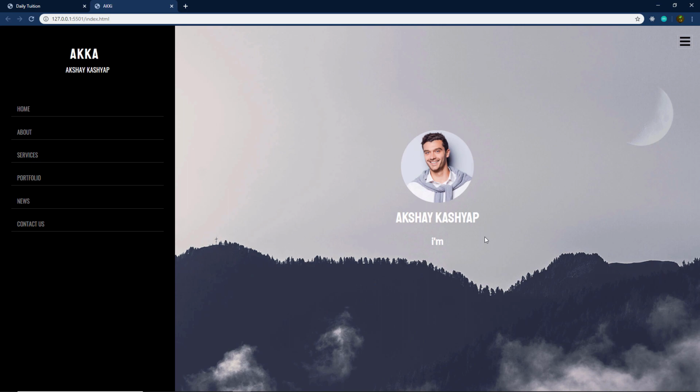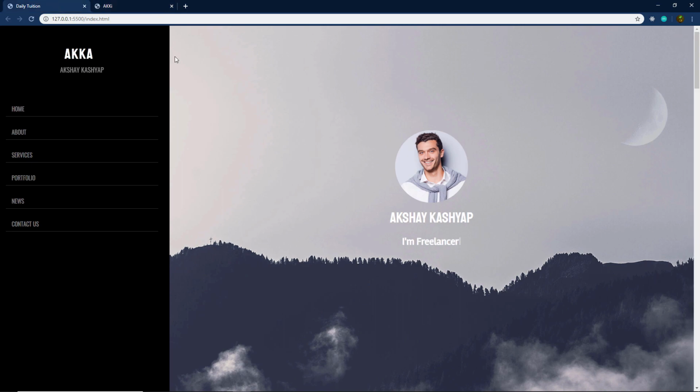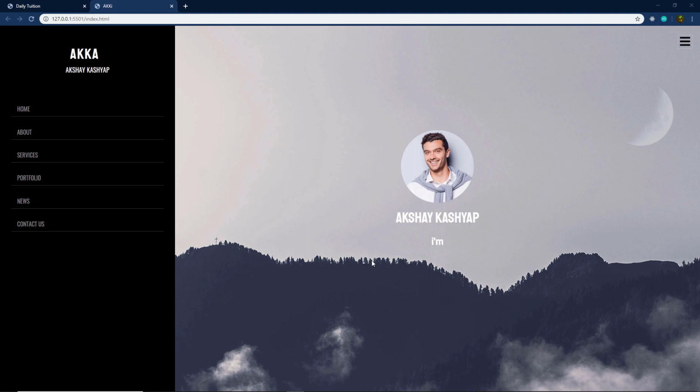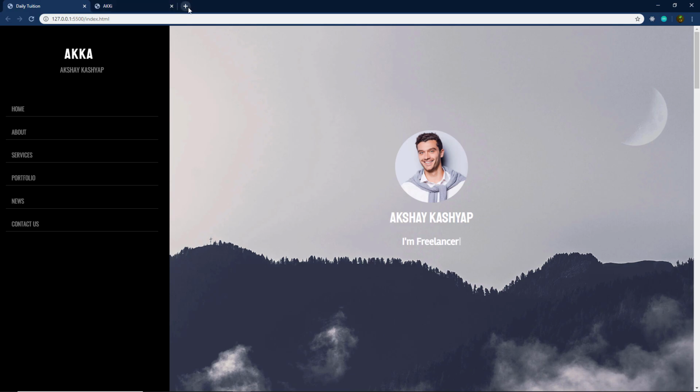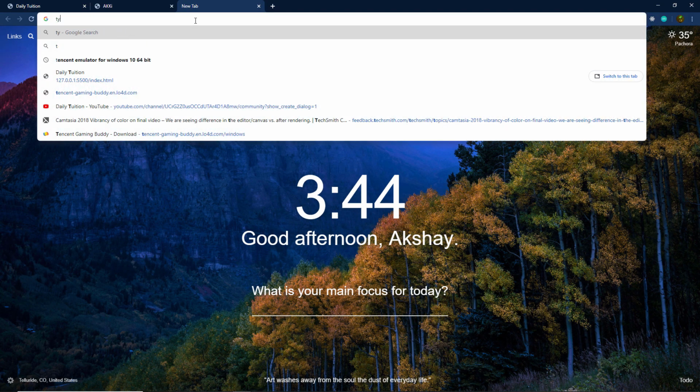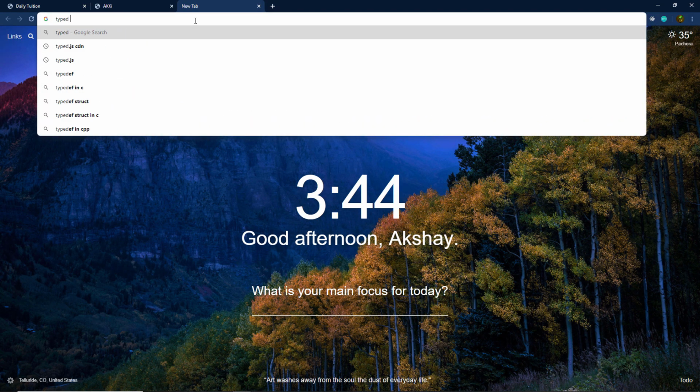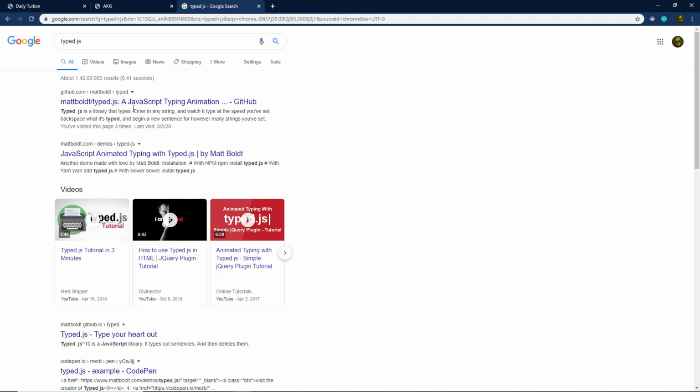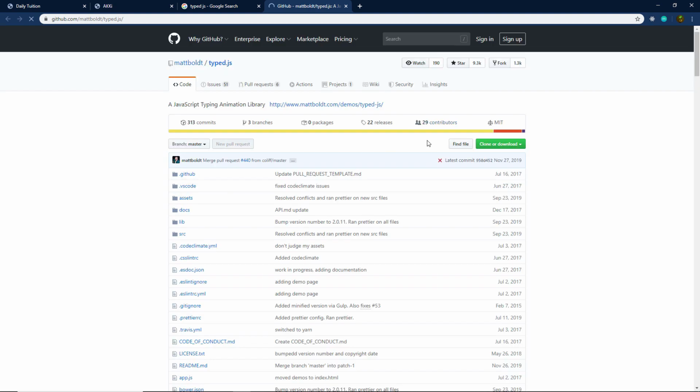Just out of that, let me show you how you can add this beautiful typing effect to this text. It's very simple actually to add this typing effect to this text. So now if you want to create this beautiful typing effect, you just need to open a new tab and search for typed.js. When you search for it, you can notice you're going to have this GitHub repo, and right from here you can download the typed.js project.